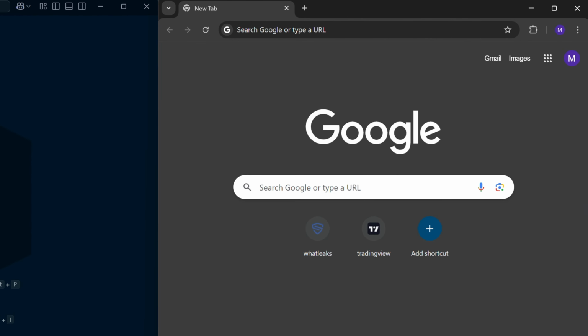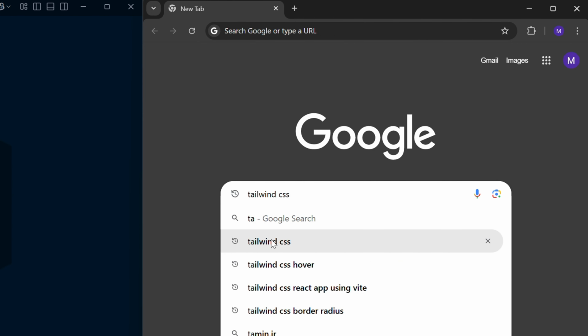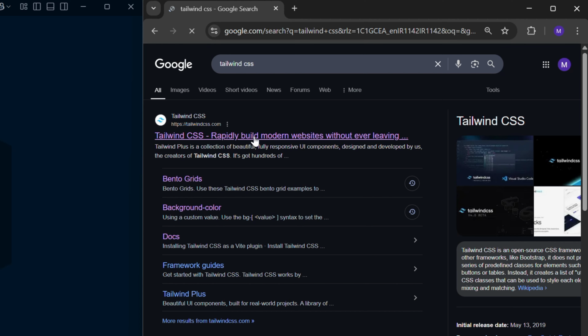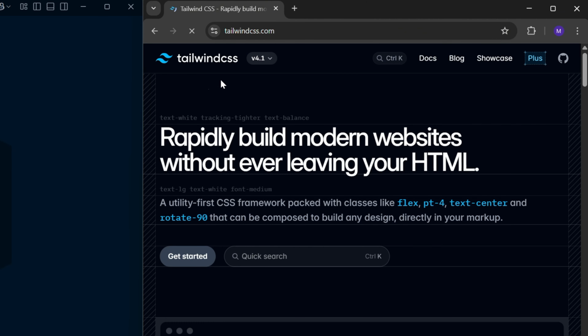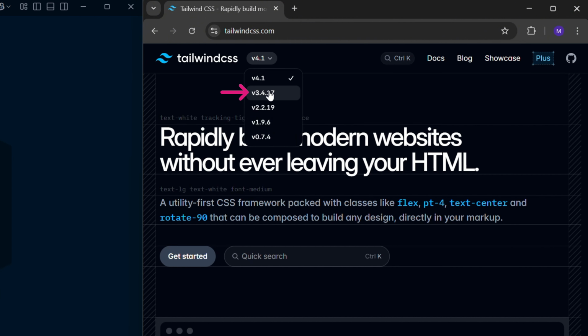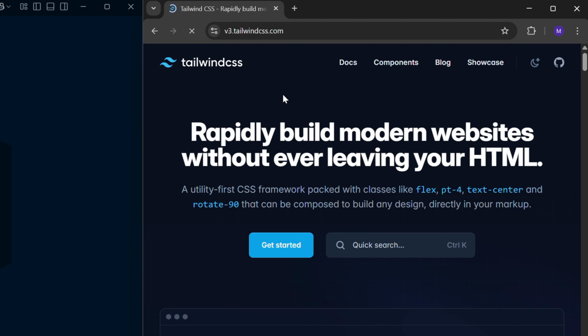Next up, let's open Google and search for Tailwind CSS. Click on the official Tailwind website. It should be the first result. Now, up at the top left, click on that version dropdown and let's switch it to a previous version because sometimes newer versions have breaking changes, and for this tutorial, we'll stick to a stable, familiar version.